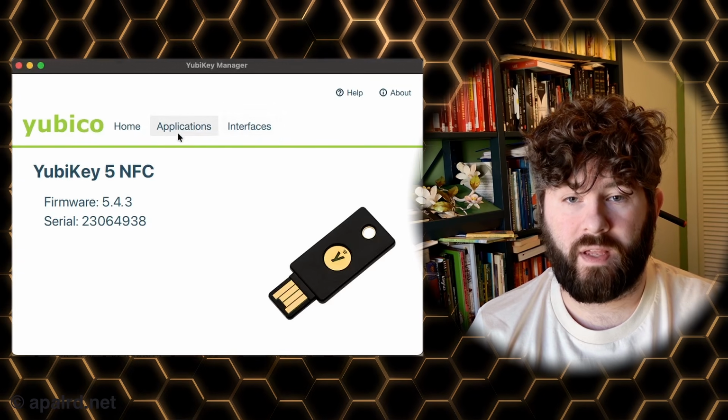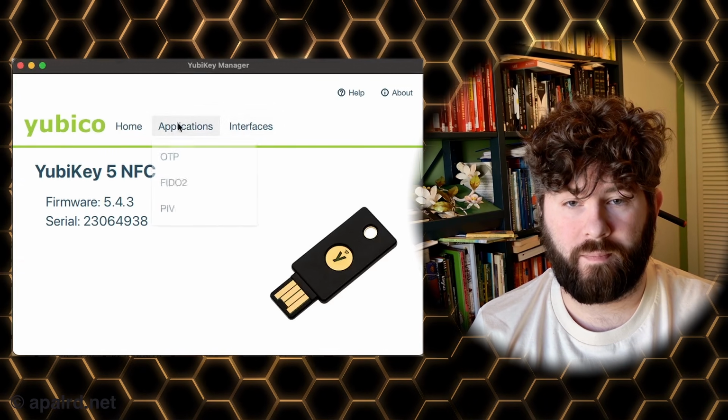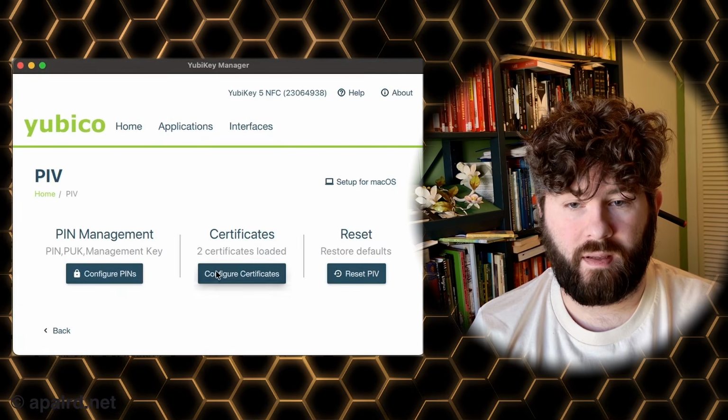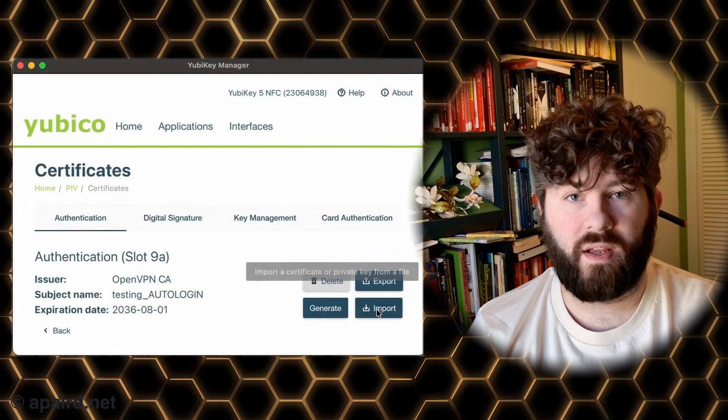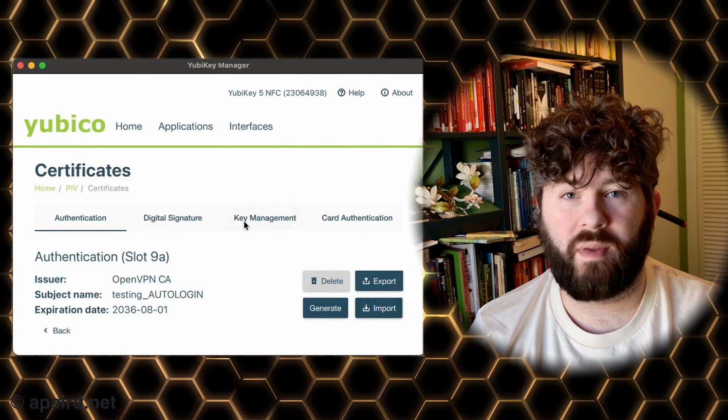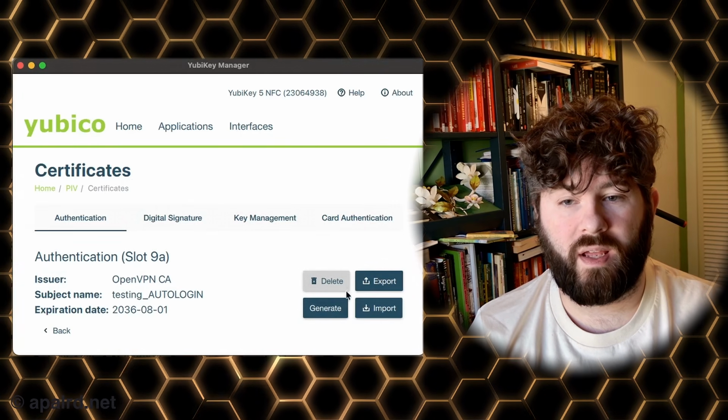Now to actually load the key, I did that with YubiKey Manager. And I just went to the PIV app, configured certificates, and I imported it into slot 9. So I just took the PEM file, which came from OpenVPN, imported it here along with the key, and we're good.